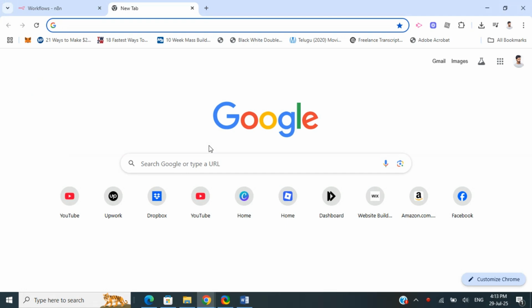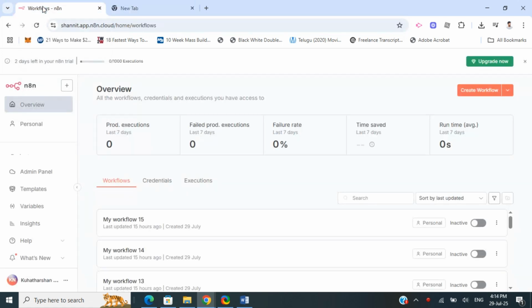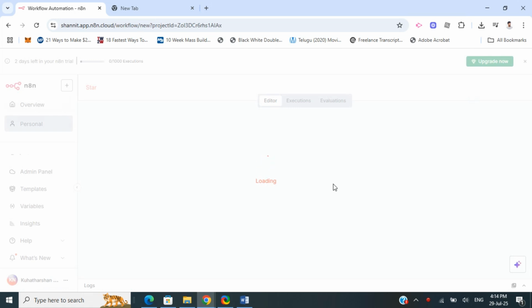Today in this video, I'm going to show you how to upload files to Google Drive automatically with n8n. So firstly, open up n8n and log into your n8n account. Once you've logged into your account, click on the create workflow option, which is on your top right there. Just click on it to start a new workflow.